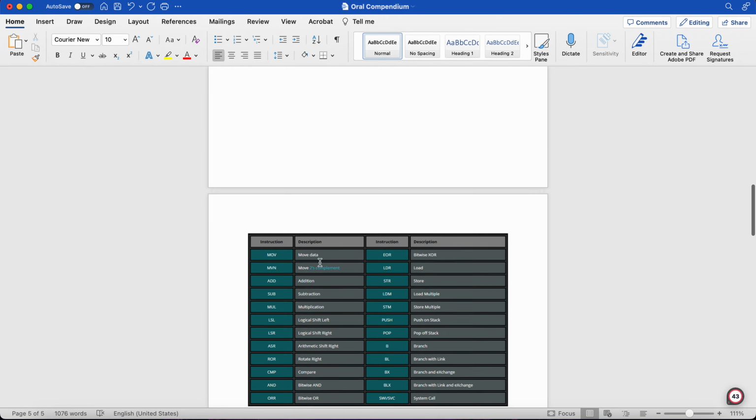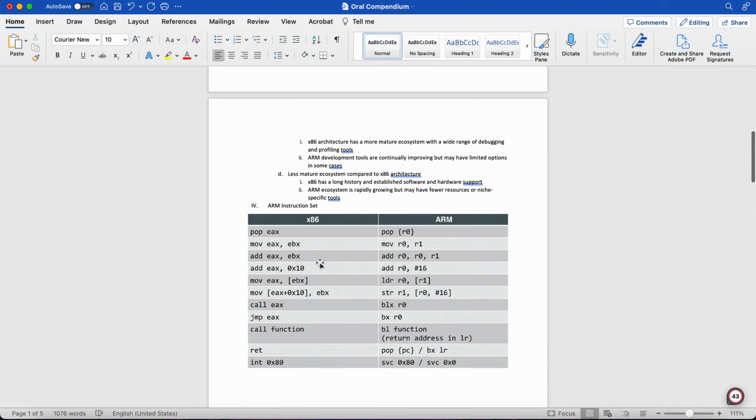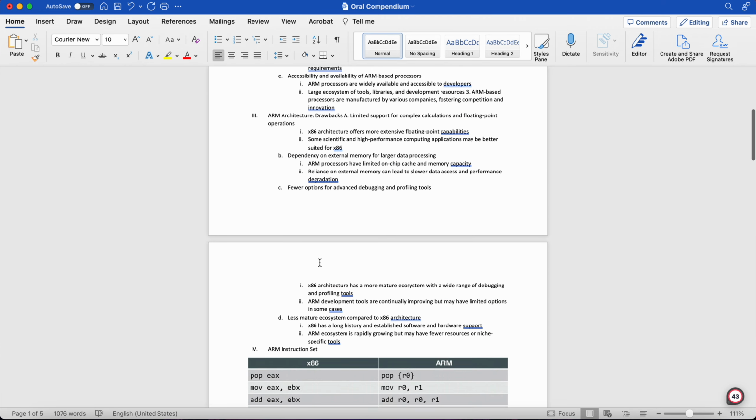So there it is. There's ARM architecture here. It's definitely a growing phenomenon, and it's going to be growing more and more because of what it offers. And I believe the drawbacks of it are definitely going to become less and less important as time goes on.